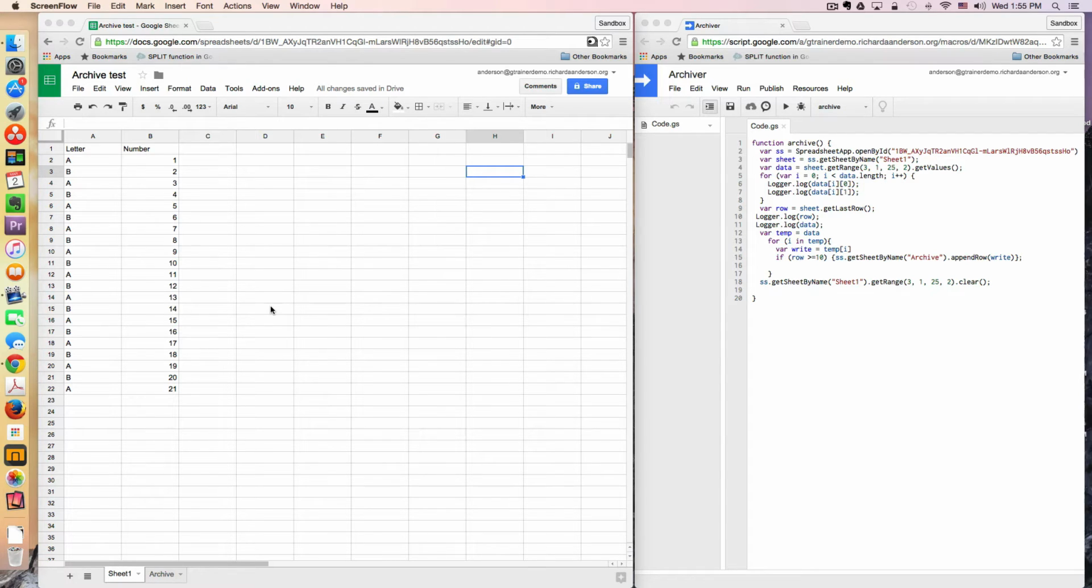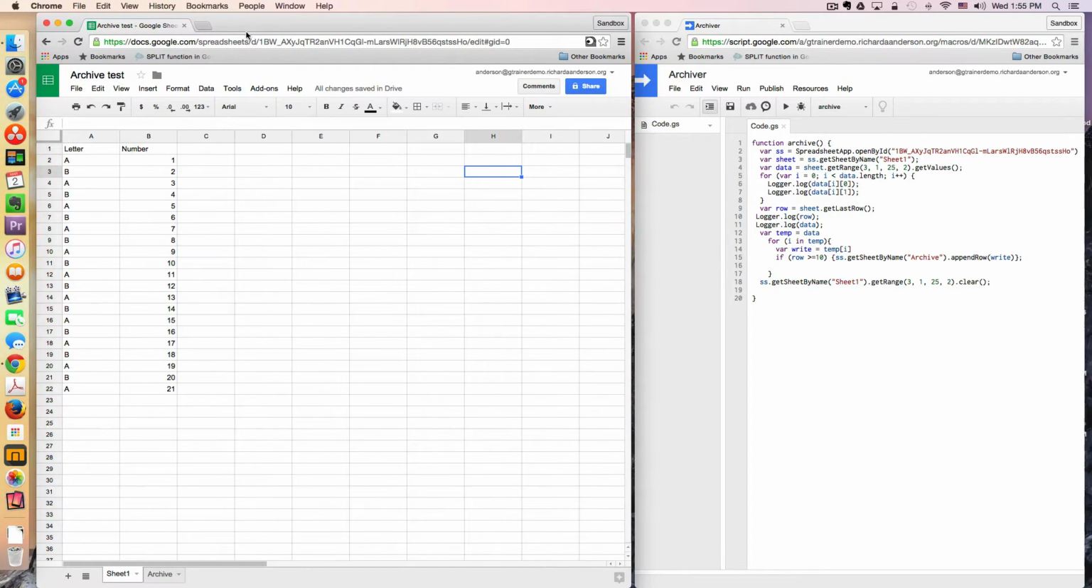I'm by no means a Google Apps Script expert, but I did in fact build this script on my own through trial and error. The first thing I did was, let's pretend this is an Autocrat spreadsheet, I added a tab at the bottom called Archive, and I simply queried the first row of data, right? So I wanted the headers to come across into this archive.